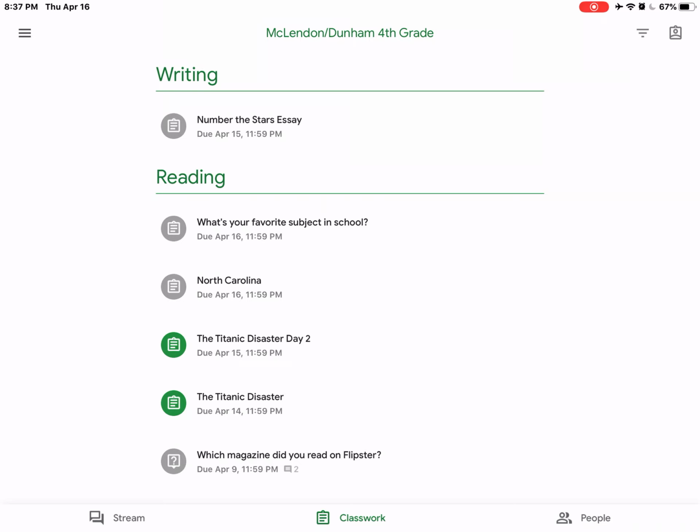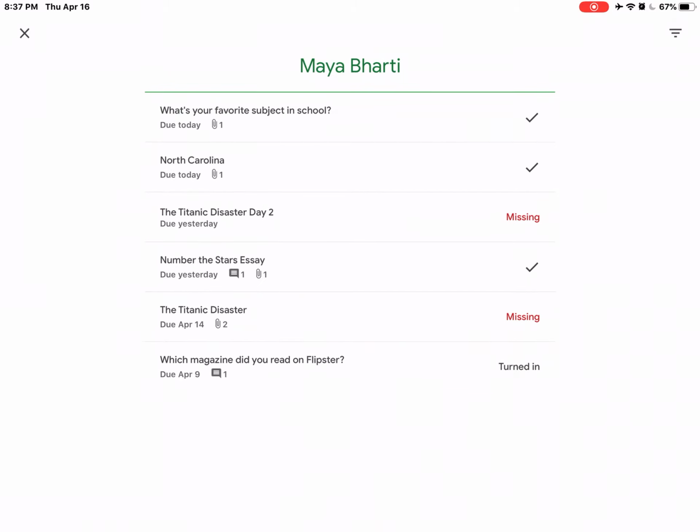And then if you look in the top right corner, you'll see something that looks kind of like an ID badge. If you click on that, it's going to bring up all of the assignments that you've turned in or if you're missing any. And don't worry, Maya has turned in those missing assignments. We had an issue with Google Classroom. So you can see that all these assignments are here.